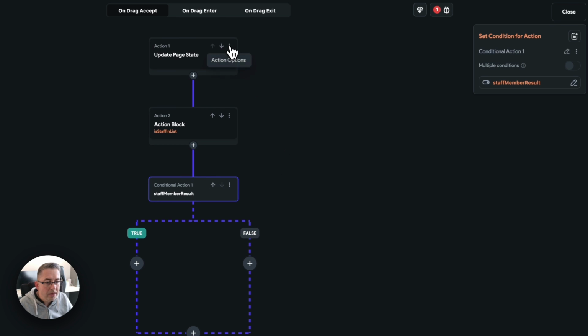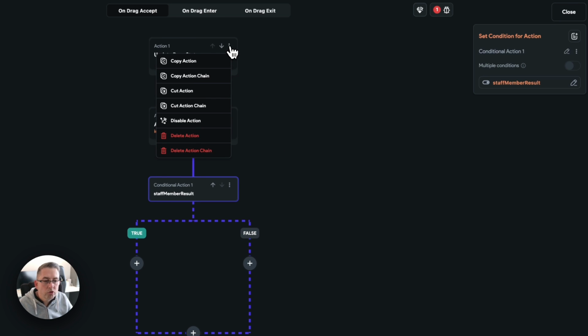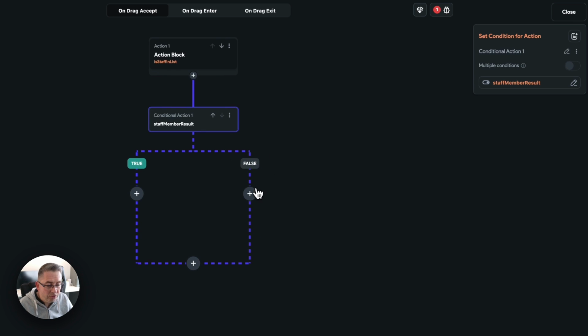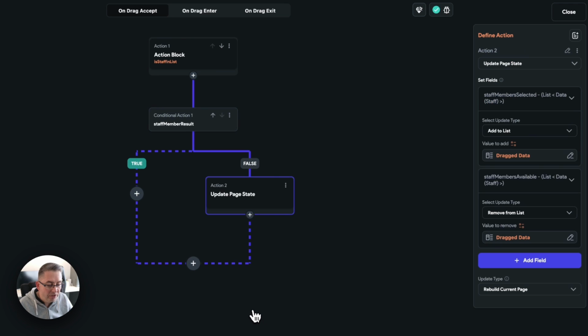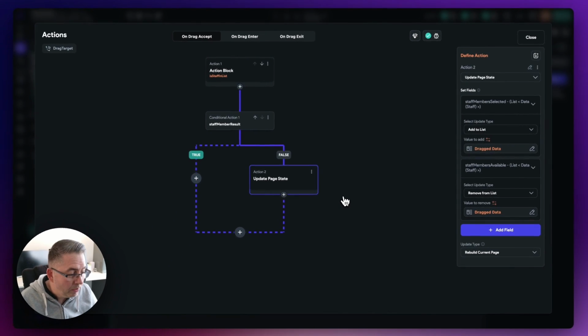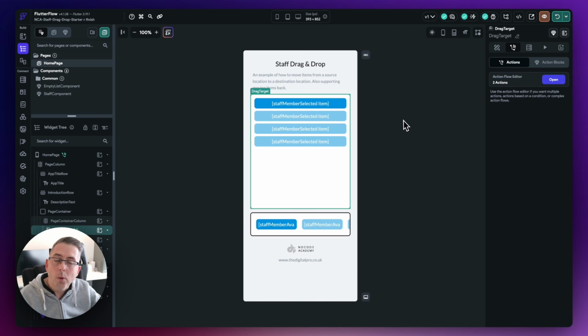So we need to grab the update component state, because we only want to make sure that we add a staff member if it doesn't exist. So let's just cut that action. Let's just go down here, and we're going to paste that action in there, and that is all that we need to do. So we can just close that down. Let's hop it back over to then the local test mode. Let's just see if that now stops us getting those duplicates.